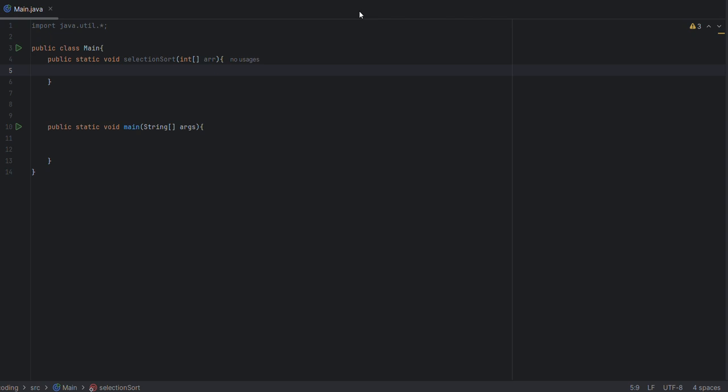Today, we are going to be talking about another sorting algorithm, selection sort. It's based off bubble sort, except slightly more efficient. Let's start by giving a quick recap of the code.